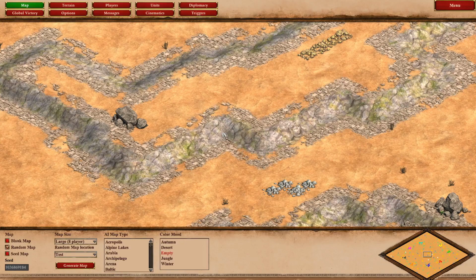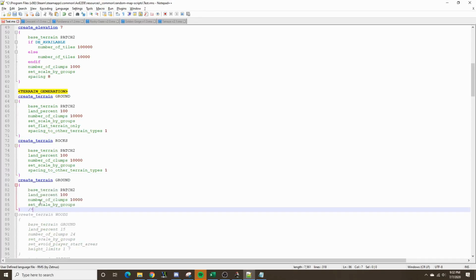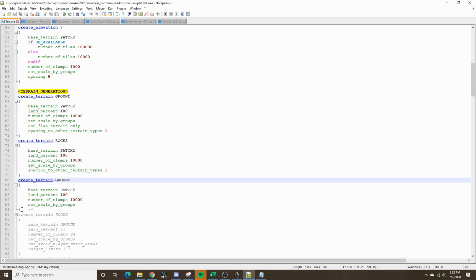So now that that 1 tile width has been created, we can then replace this road terrain at the top and bottom with our buildable ground terrain, and that's exactly what this terrain statement is doing.